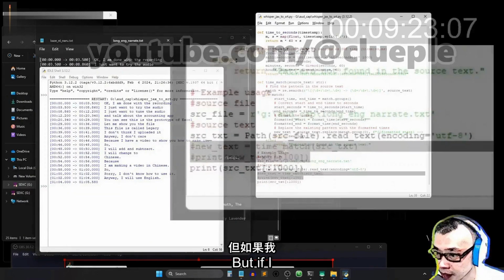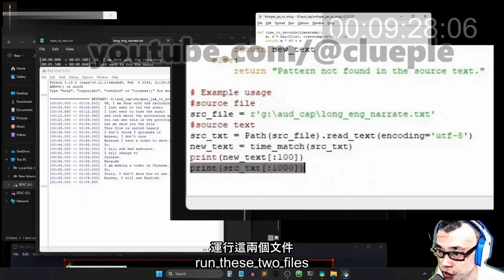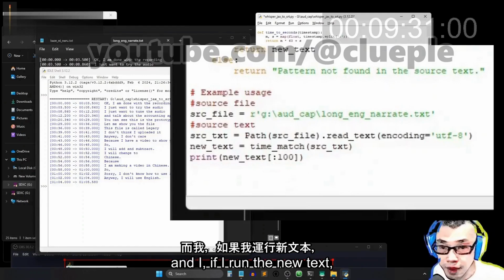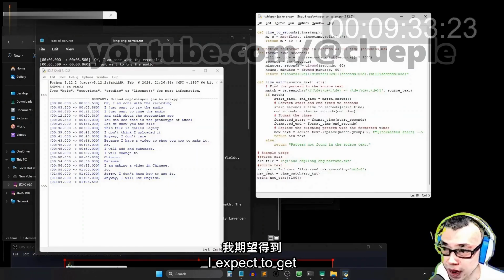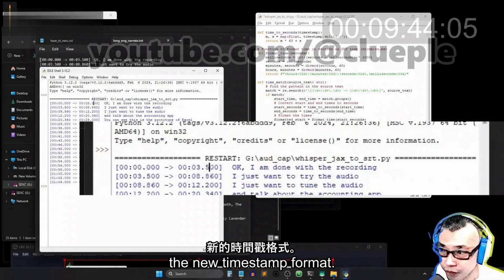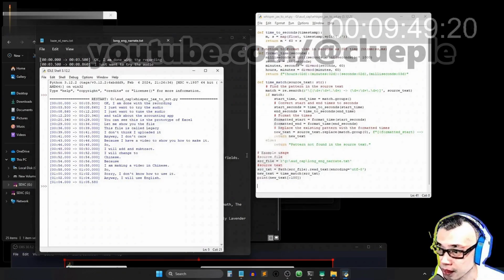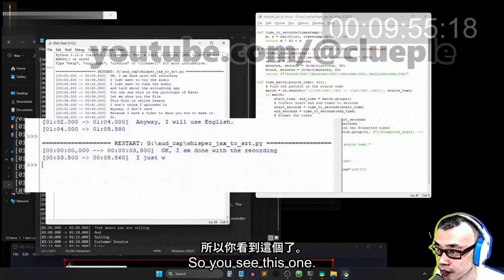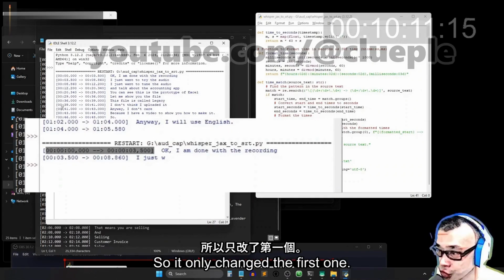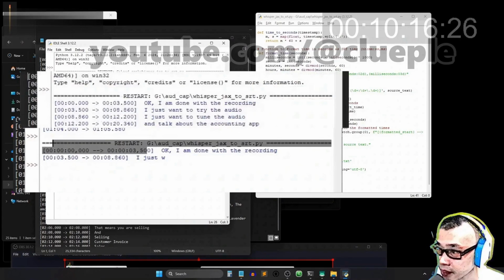But if I run these two files and if I run the new text, I expect to get the new timestamp format. Okay, so let me press F5 to run it. Okay, so you see this one. So it only changed the first one. Okay, this part.